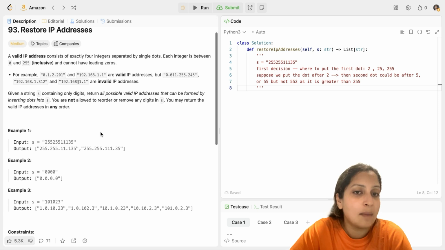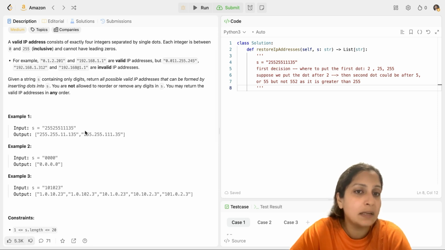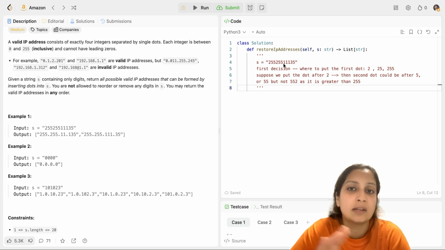Now let's look at example 1 here. I've copied the string here and let's see how we are going to solve this. If you have the string 25525511135, you would think, let's place the dots randomly. If you start placing the dots randomly, you can either place the first dot after 2, or after 25, or after 255. Can you place it after 2552? No, you can't, because then the number will become greater than 255. So you have only 3 options: 2, 25, or 255.